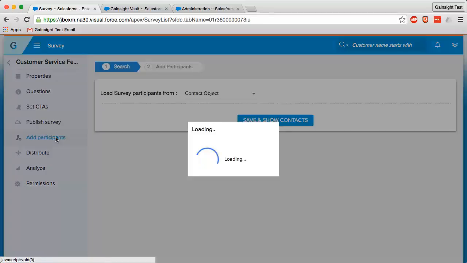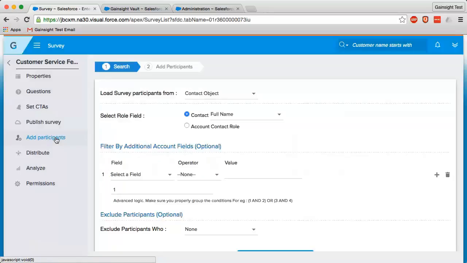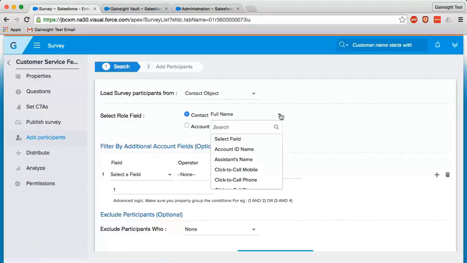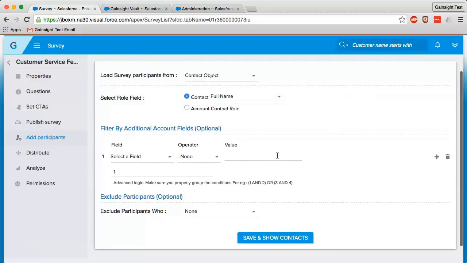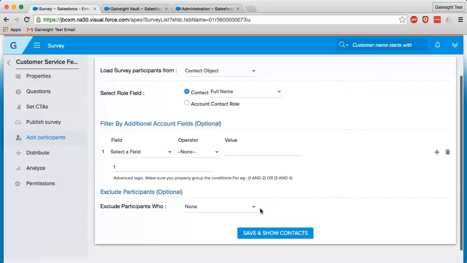Next, I'll have participants. Now this is where I specify the individuals that I want to send this out to. So here I can choose from a contact object, a custom object, or even from a CSV file, which is very nice. What the field is that I'm looking for. So here I'm looking for full name from the contact object. And I can do additional filtering if I choose to do so. And I can do excludes. When I save that, that will update that.